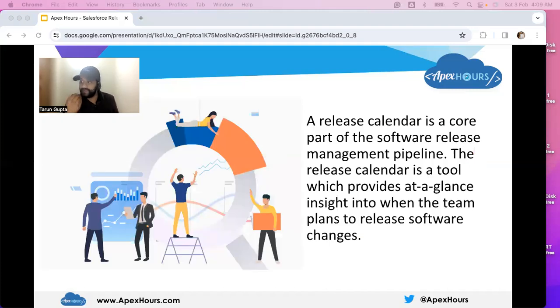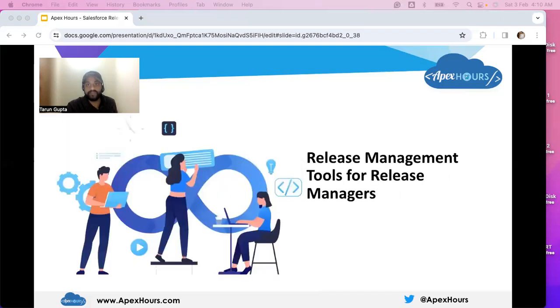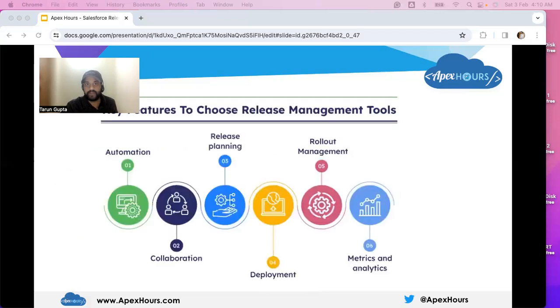So what is the release calendar? A release calendar is a core part of the software release management pipeline, a pipeline tool which provides at-a-glance insight and gives the team a plan to release software. We can say this is why we have a release calendar: it's a release management tool for the release manager. We can discuss that part; it's a simple thing.